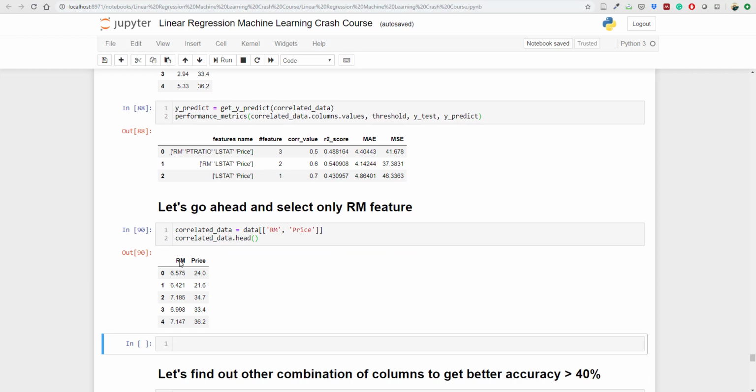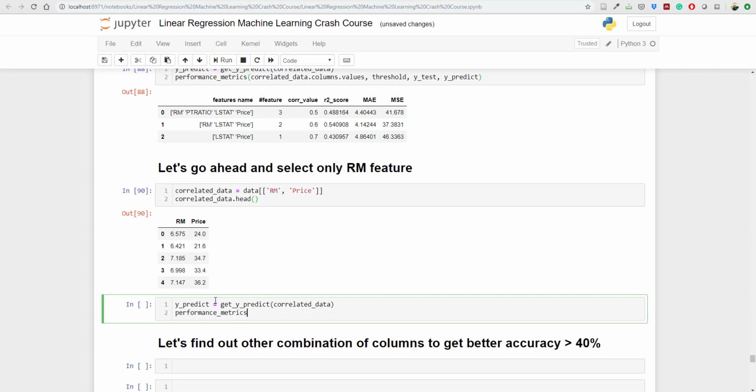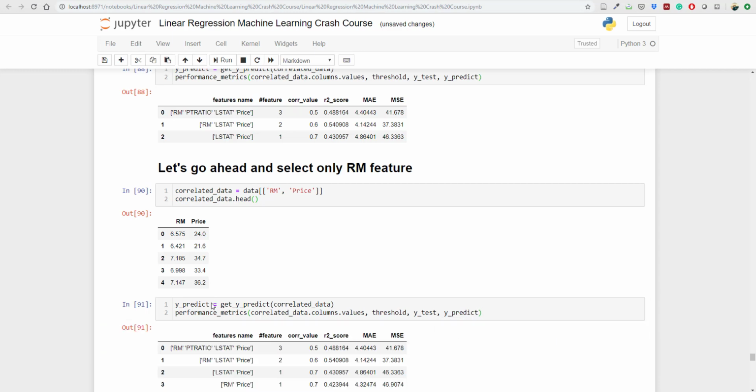You can see this with the head function. We have here now a single column, that is the RM. So that means this is going to be a single feature linear regression. Now let's go ahead and do Y predict. Now you can see how handy our methods have been, which we had written. Get Y predict. In that we are going to pass here correlated data, and then here the performance metrics. The performance metrics is going to be correlated data dot columns and then dot values. Once we have that, then we can go ahead with the threshold and Y test, and then finally Y predict. Okay, now let's go ahead and run this.